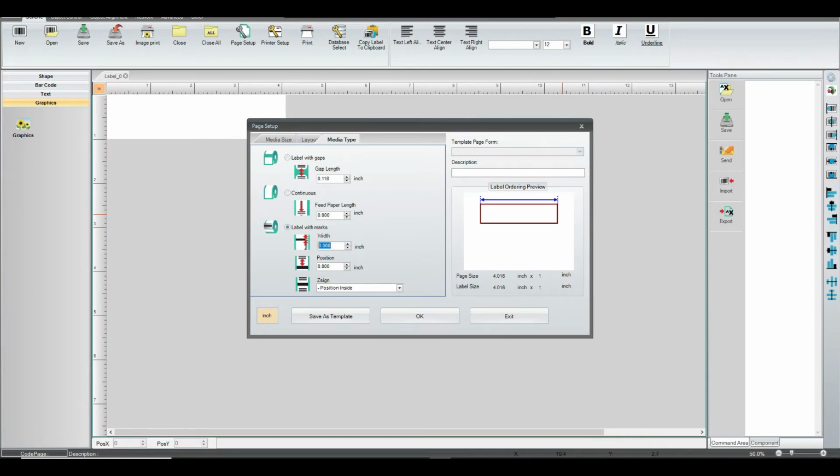Let's make sure I got the settings correct here. You want to set the width up to a 0.118, and so that's going to be your width. You don't have to worry about the top one up there. You don't have to change it or do anything. Just make sure that you got the label with marks set correctly, and you should be set.